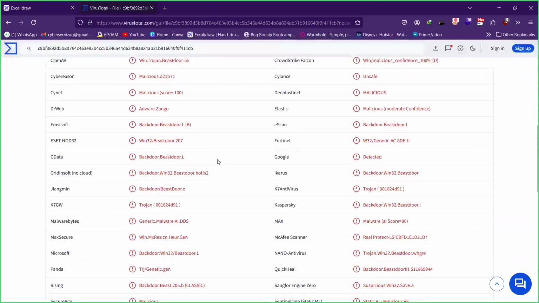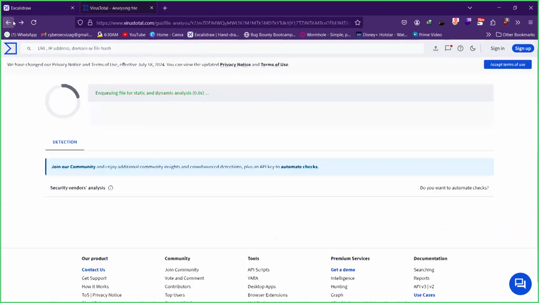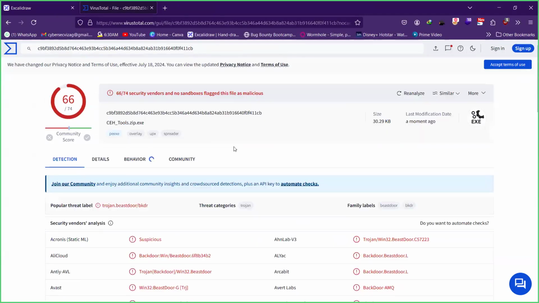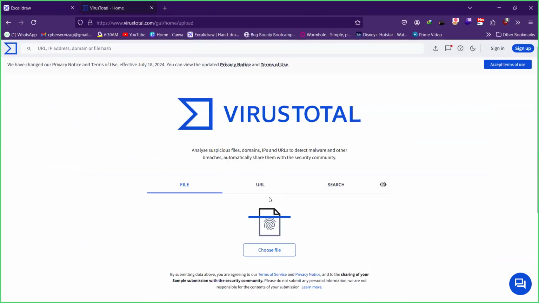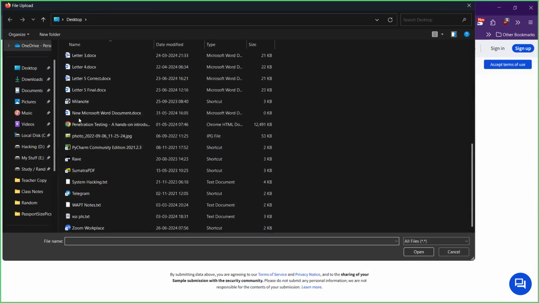Now, if I upload a genuine file, let's see what that looks like, if it's a safe file. So I go one step back, and I choose a genuine file now. Let's say go to meetings.